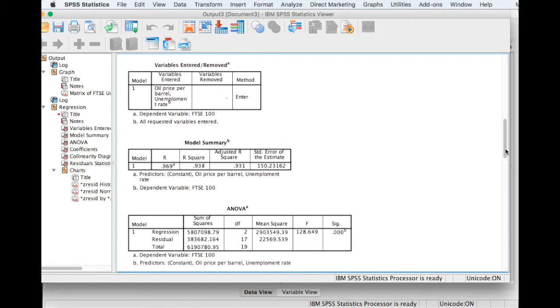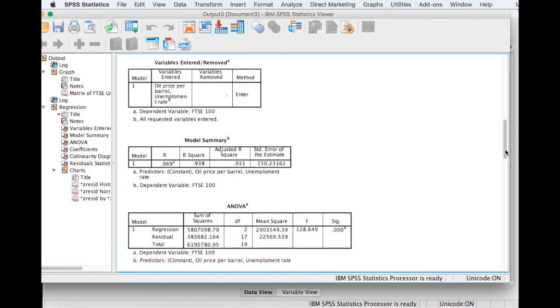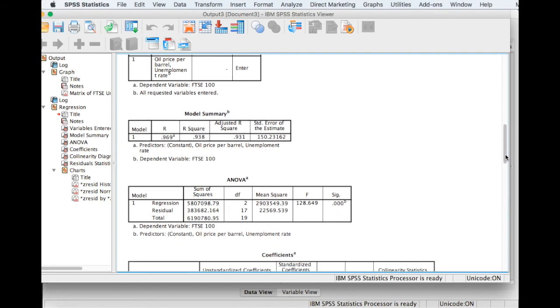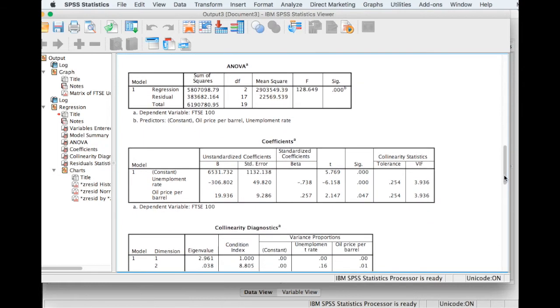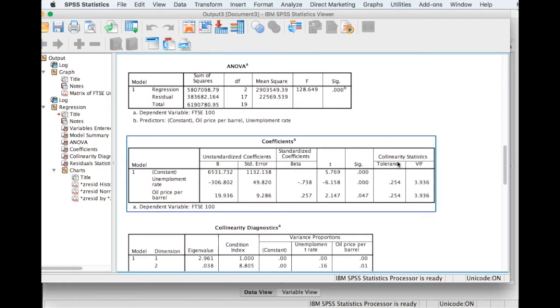So here is the output, and the first thing I want to do is to make some remarks about the assumptions. If we first look at this box here, the collinearity statistics, in particular we want to look at the VIF column. This is the variance inflation factor. The VIF score should be close to 1, but under 5 is fine, so these values are under 5, so these are fine, and therefore we've got the assumption of no multicollinearity.